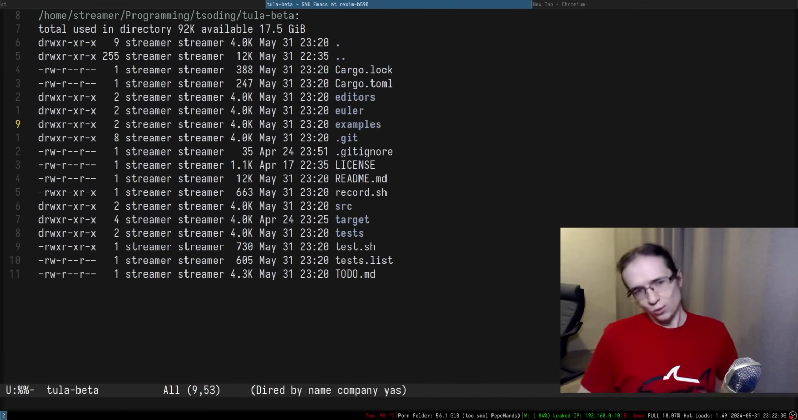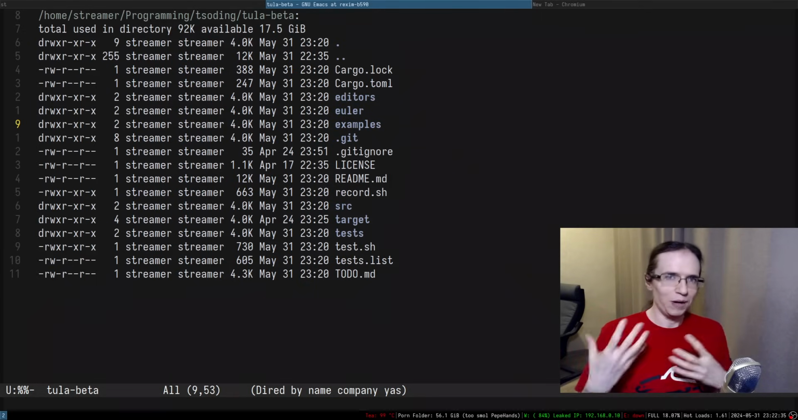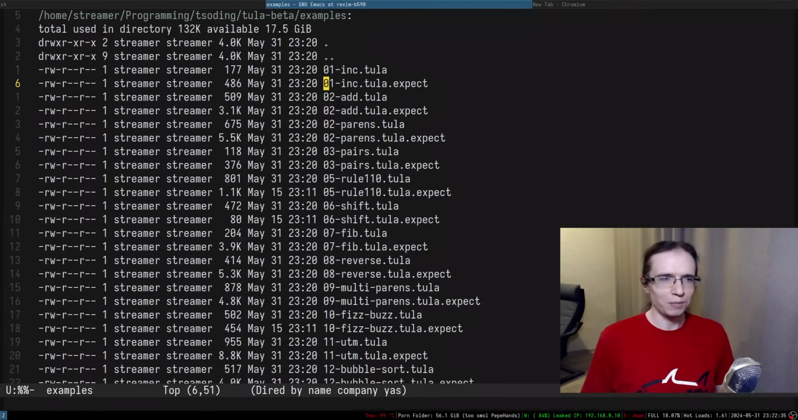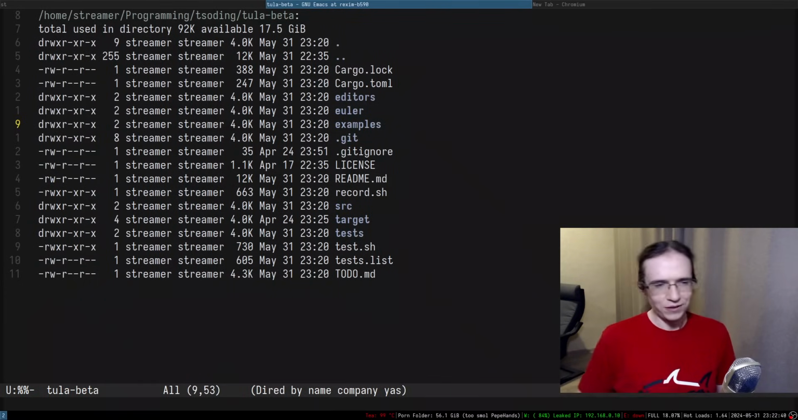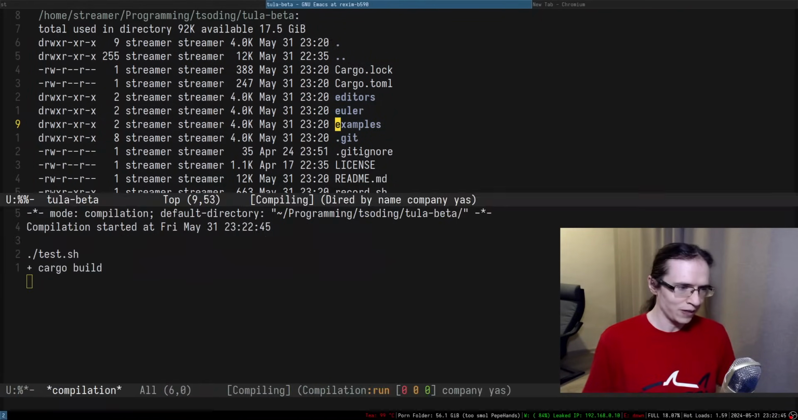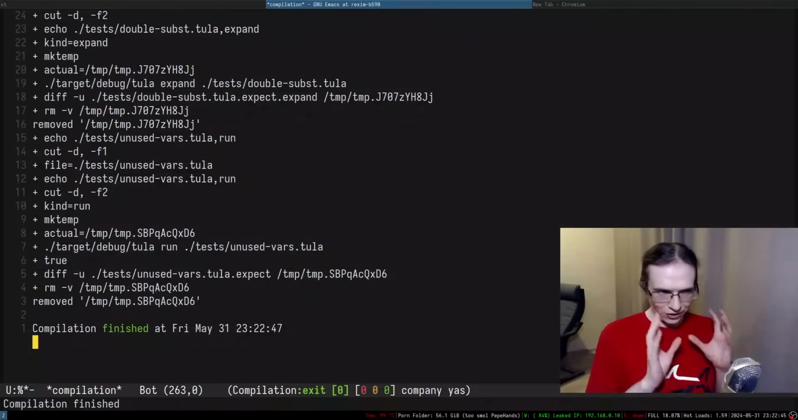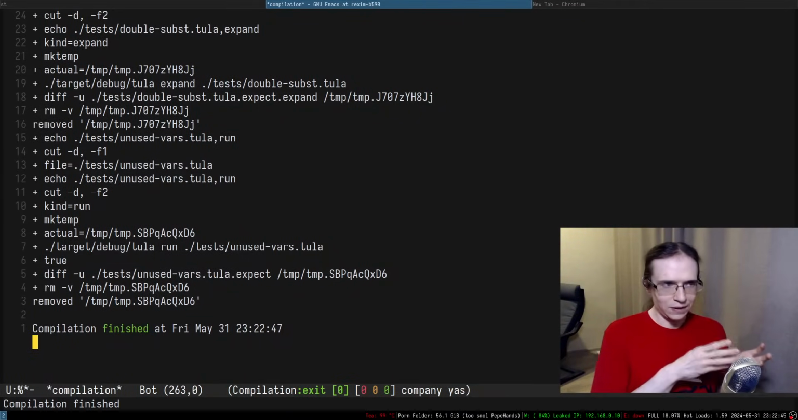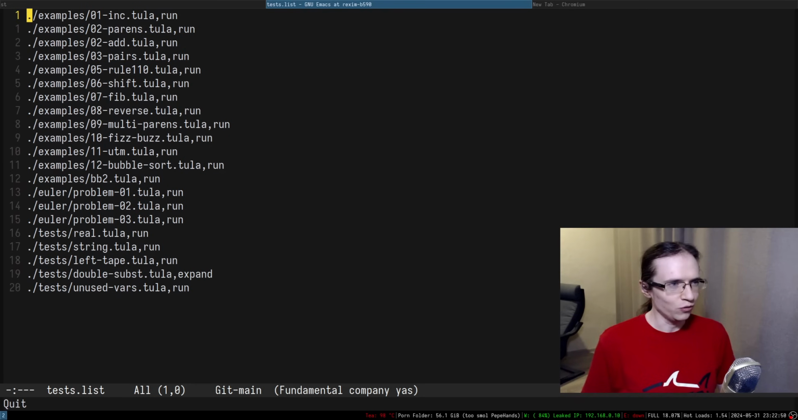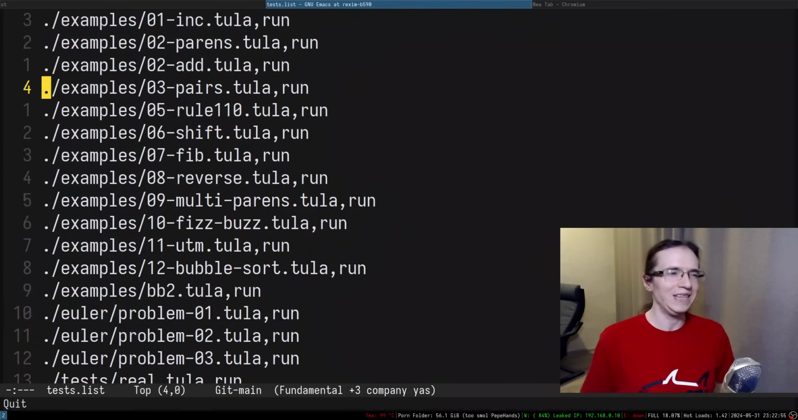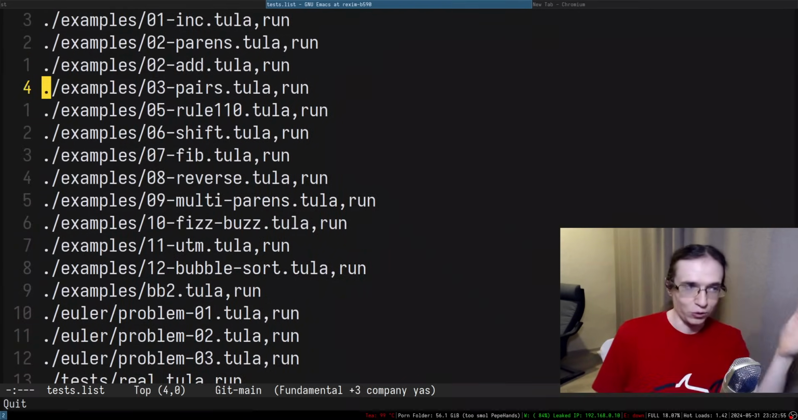Right, so what's interesting about this language is that it has a bunch of examples and a bunch of tests. Examples are very small programs. I have testing scripts in here. I can just run those scripts and that thing will run each individual test. I even have a file with the list of all the files that I want to test.